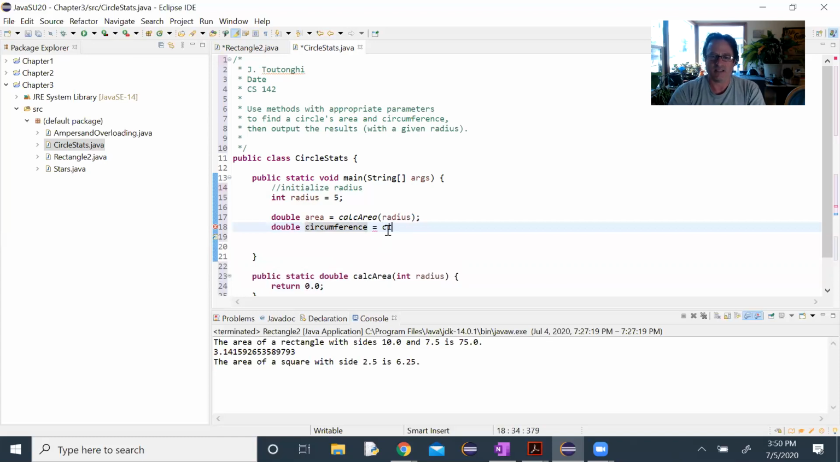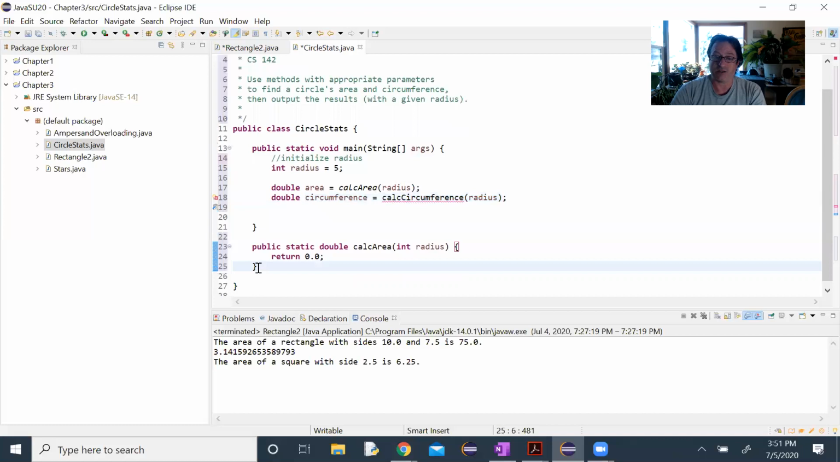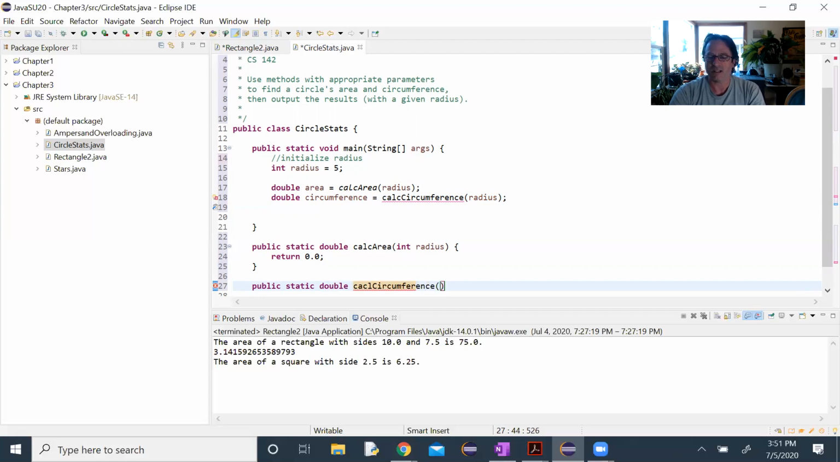And then here, let's calculate circumference. That's where I might make that word a little shorter, but it's fine. Again, we have a single parameter radius, and it's returning a double. The circumference, 2 pi r, will be a double. It doesn't like that because I haven't defined that function yet. So I'll go down here and say public static double calculate circumference. It's always good to use good names.